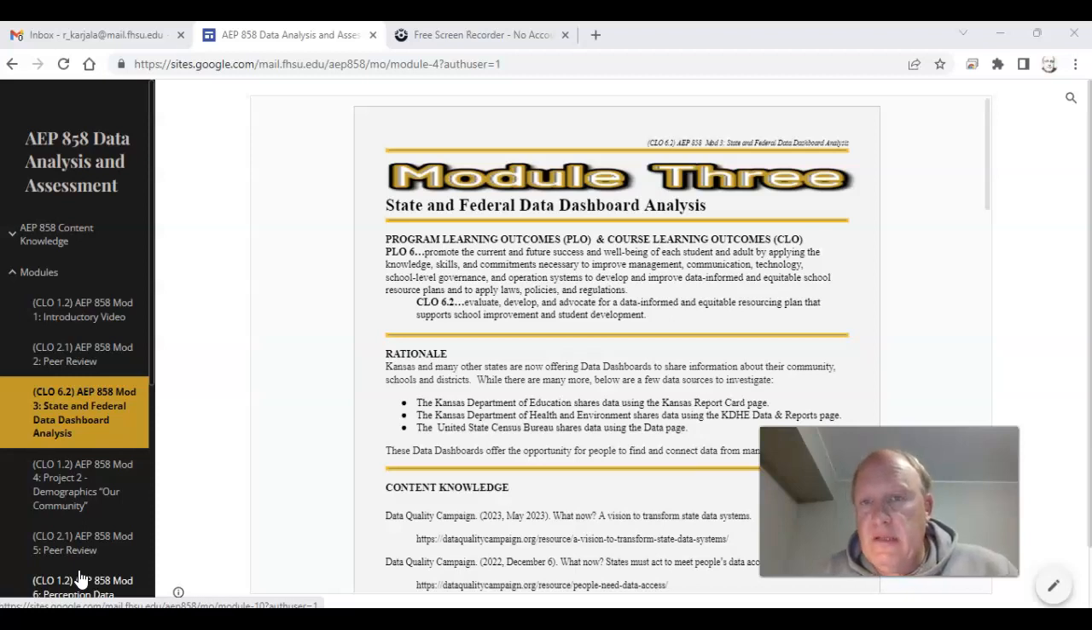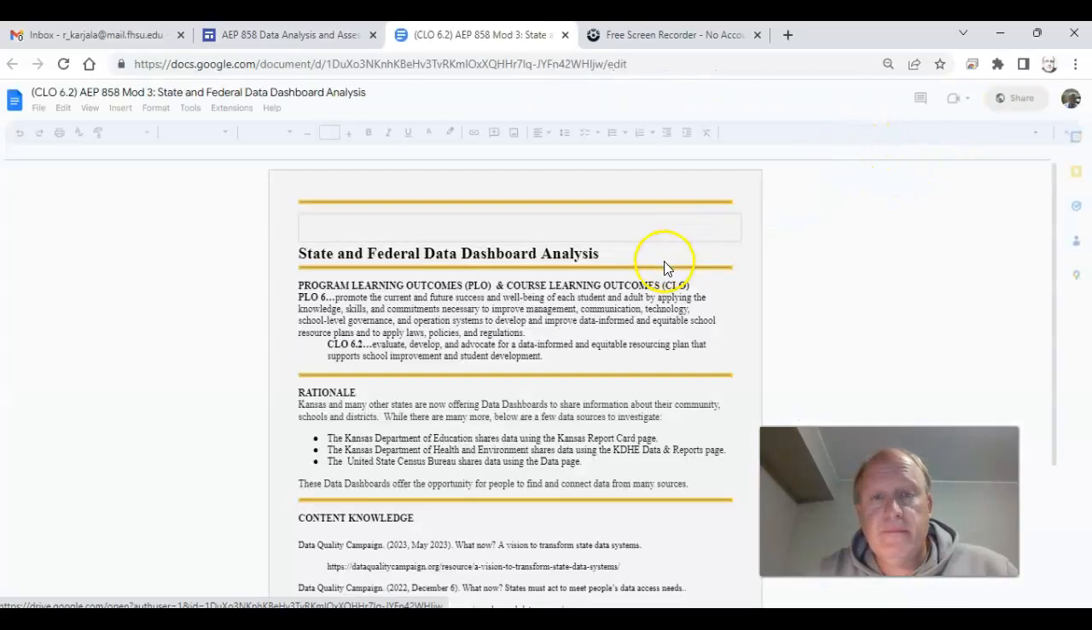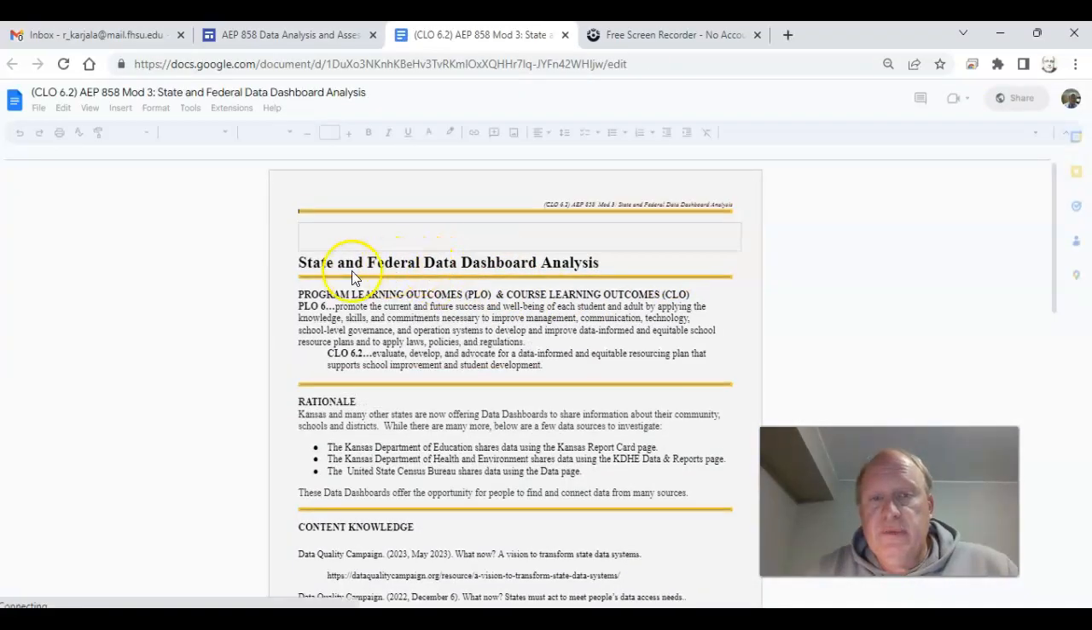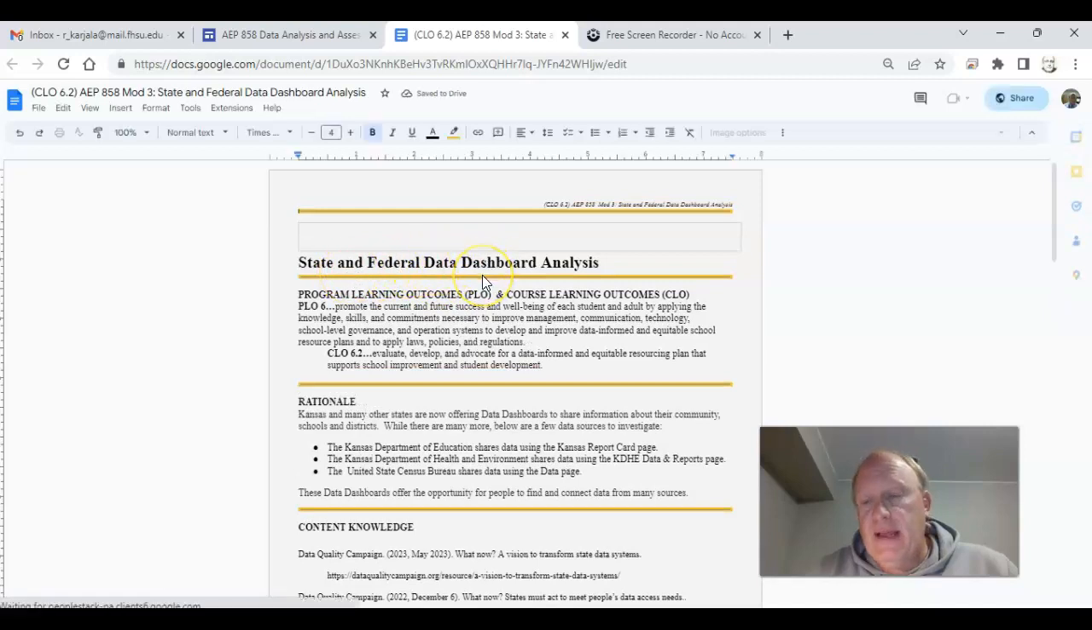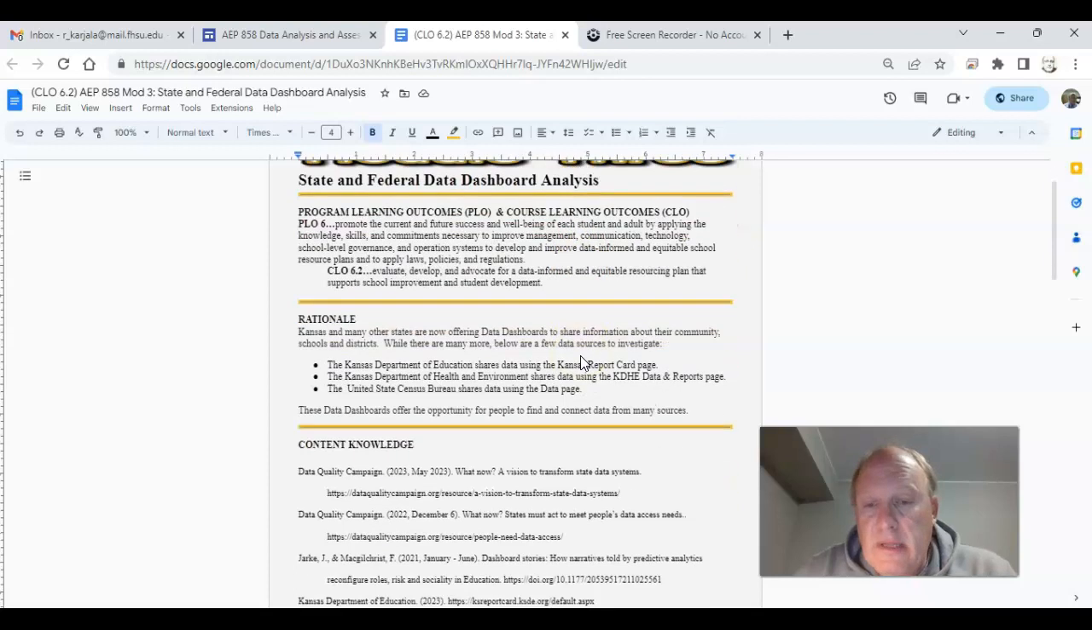This time we're going to talk a little bit about module number 3. So let's get started. As you can see on our course website, I'm going to expand the module. This module deals with state and federal dashboards, and we're going to analyze them. We're going to take a look at a data protocol, and we're going to take a look at some focus questions. So let's get started.